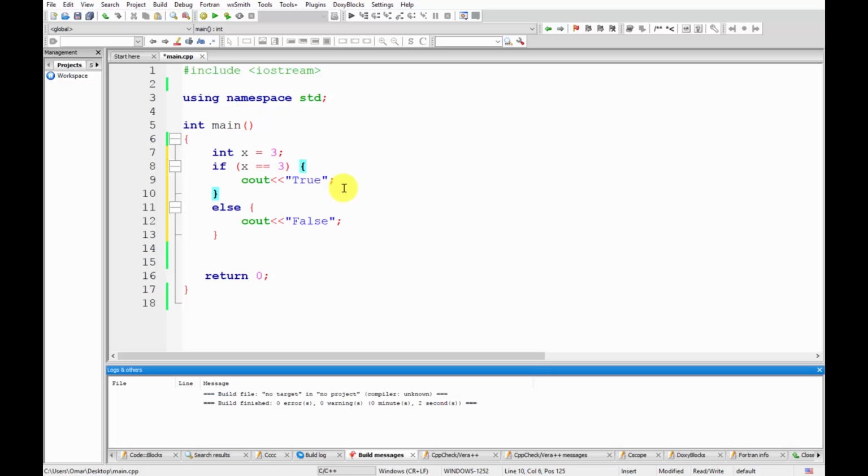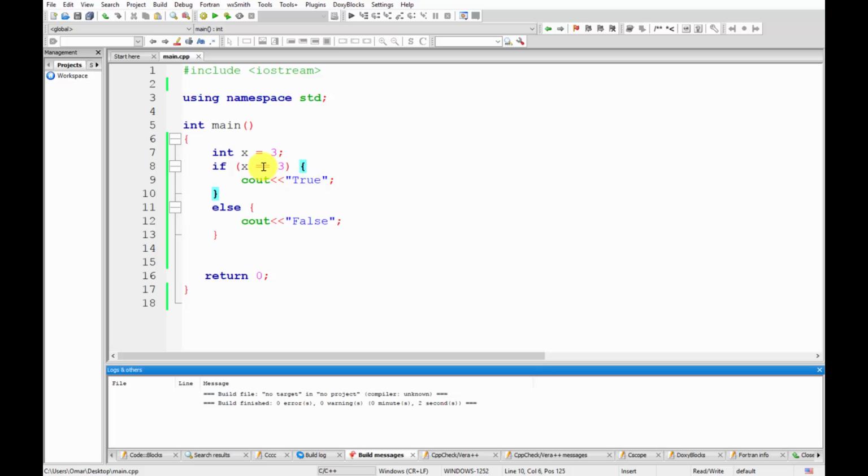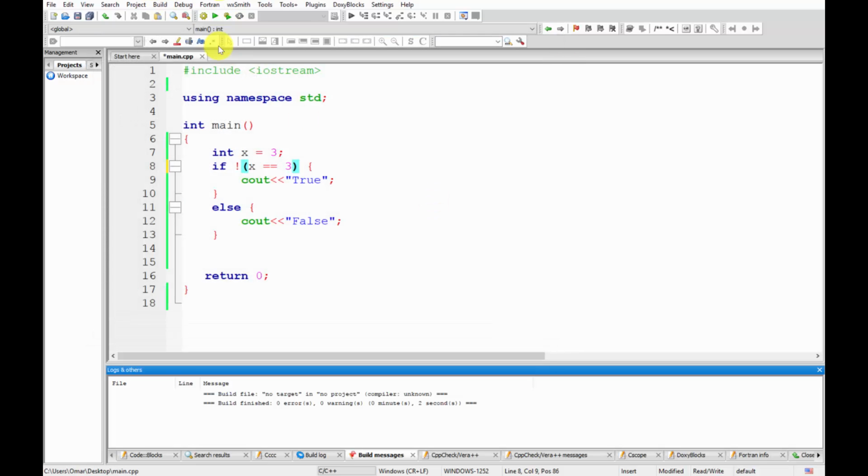So if I run this now, it's gonna return true because X equals 3 and the condition is true, as you guys see. But if I put the logical operator NOT, then it's gonna return false. It's gonna do the opposite. Oh, sorry, I didn't compile it. So let me compile it.